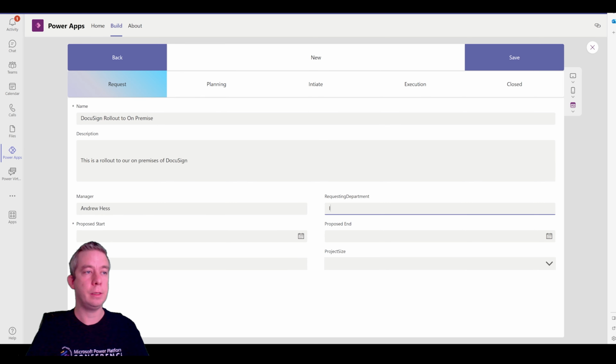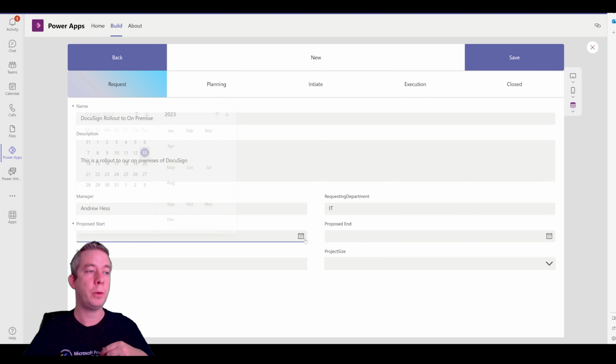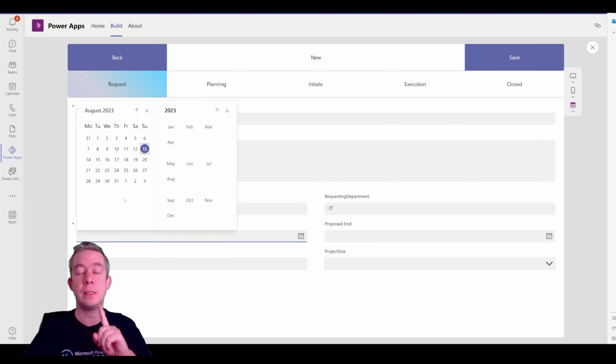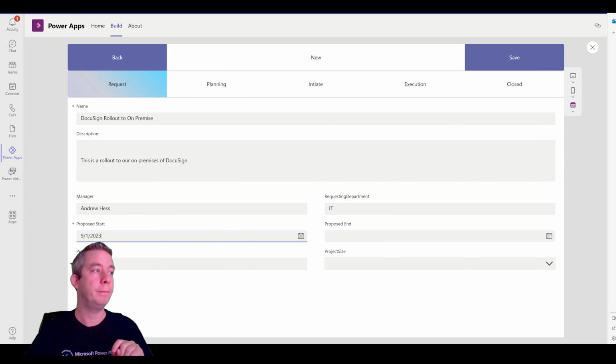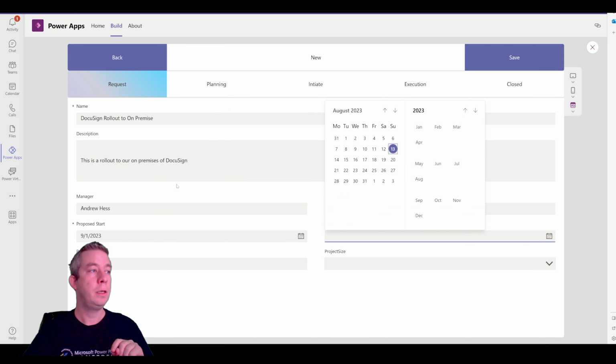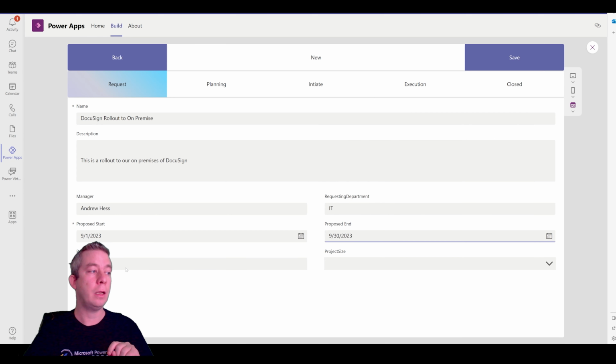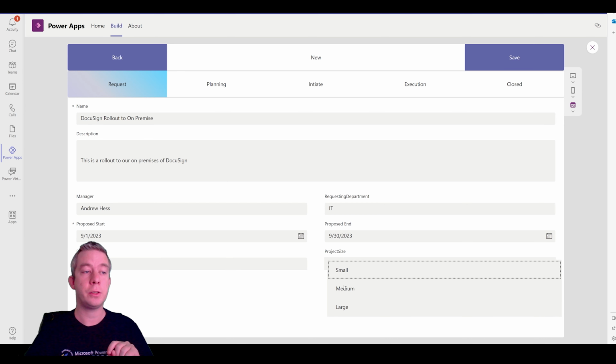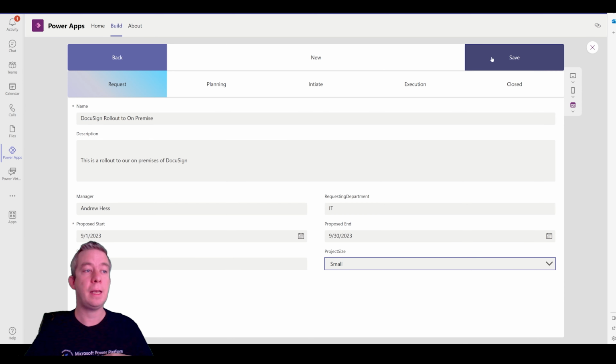Requesting department is IT, proposed start, proposed date. So pay attention to this. This is going to show up on the other side. 9/1, and then we'll do 9/30. It's in the request. We can't change it. The project size is small. We'll hit save.